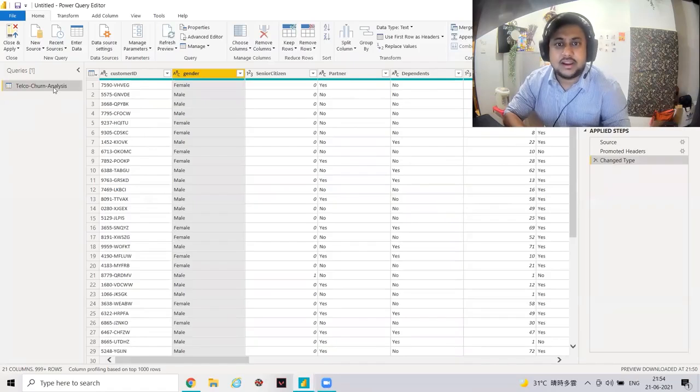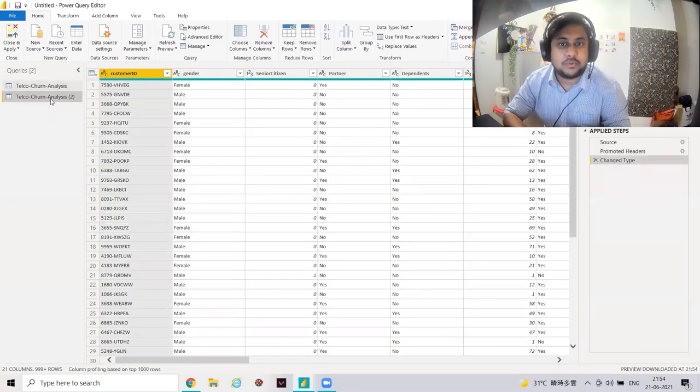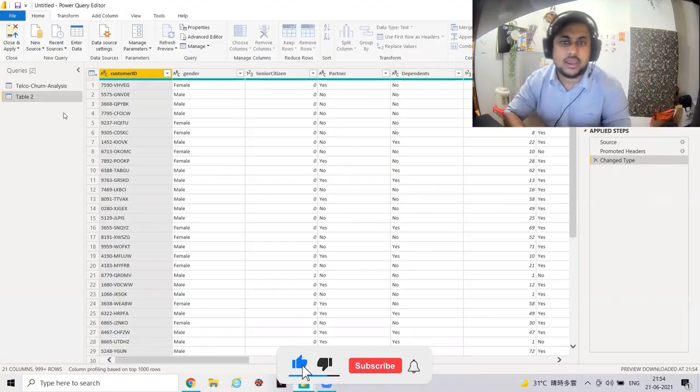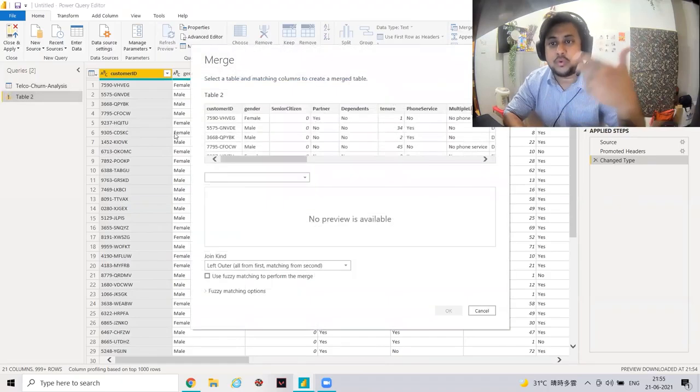Let me just copy this and paste it. So there are 2 different tables. One is Telco Churn analysis, and the other, let me rename it to table 2. These are two different tables. Of course, we know that the columns are the same, but I'm just showing you how merge query works. Merge query is nothing but joining. You must be knowing about joins, right?